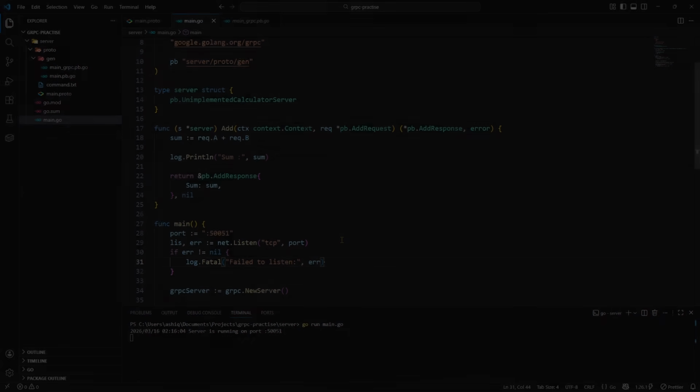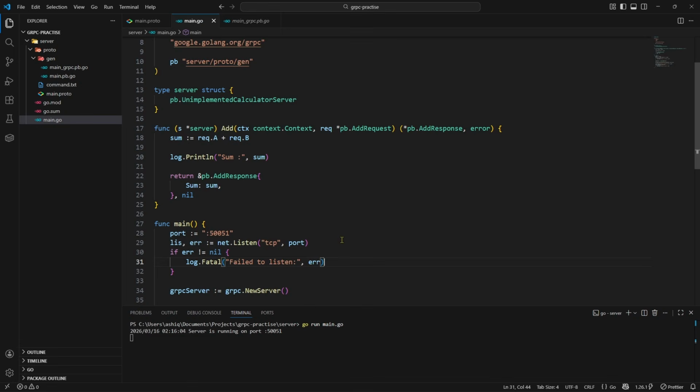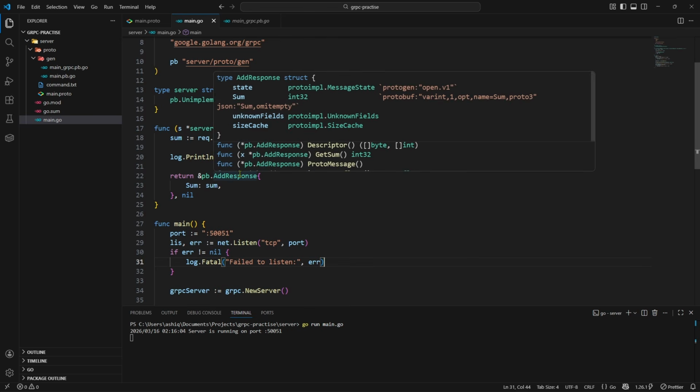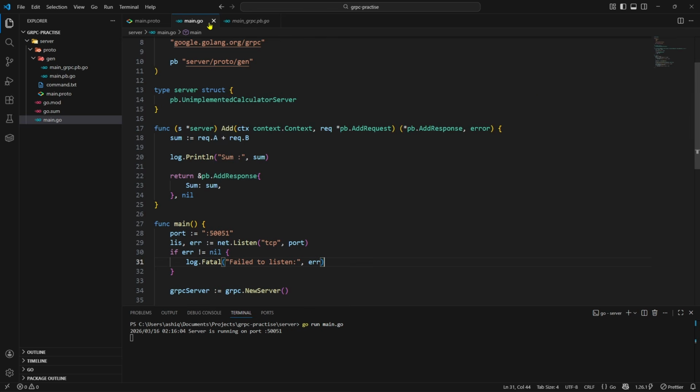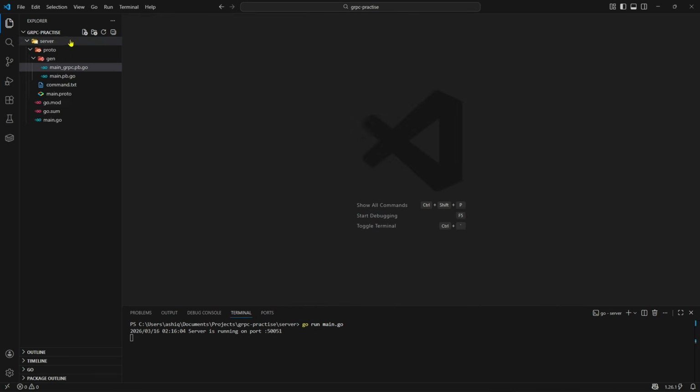With our server now up and running, it's time that we create a client that would connect to this server and finish our first basic project. So the idea is that alongside this server, within our project, I'm going to create a new folder for client. And this is a new Go module.